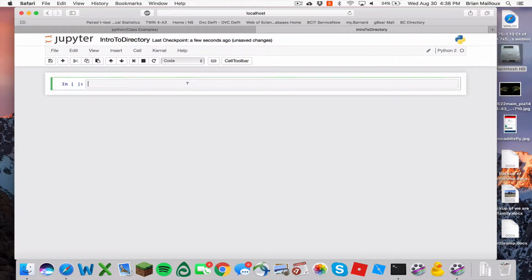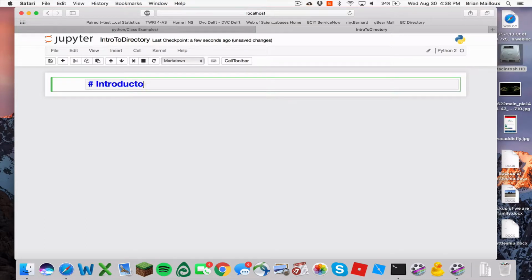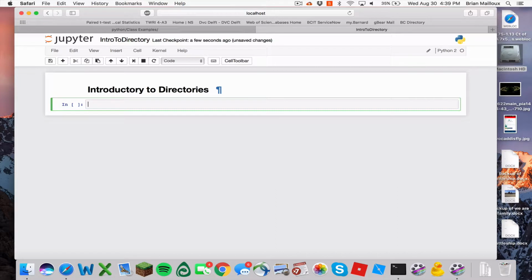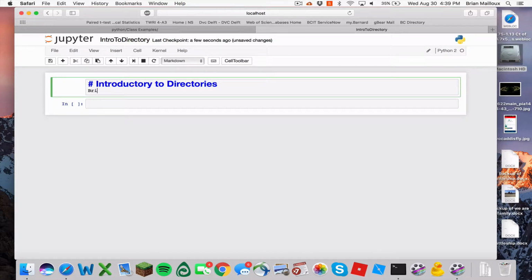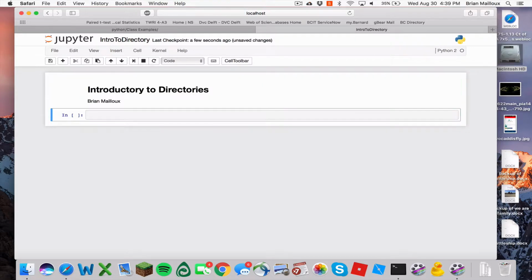The first thing, remember, as you're in there, you can change to markdown if you want to add some text. I'll make this big, so I'm going to do introductory to directories. Shift enter, there we go. You should probably put in your name, etc. You'll need that for your homework. Remember, the first thing now is I want to do something about where we're working.